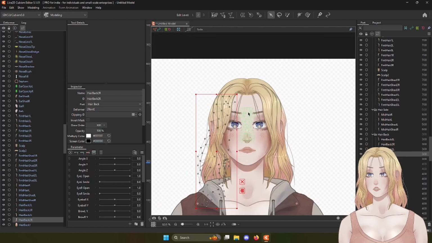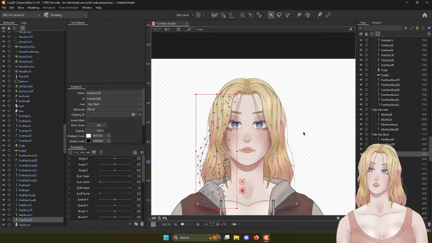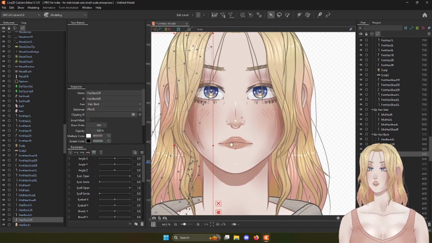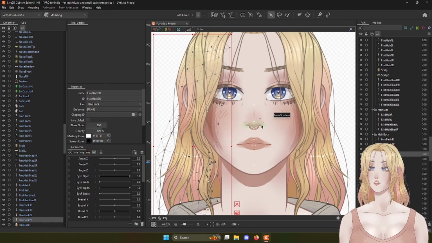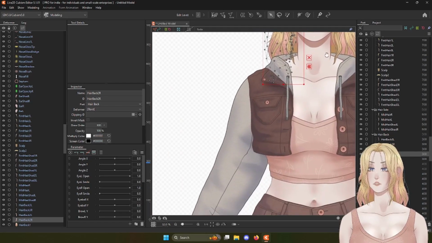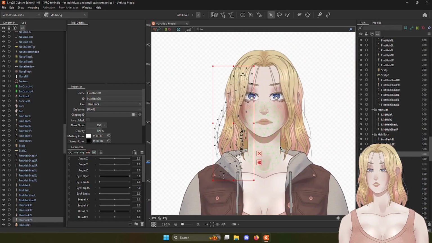Okay, we've kind of half-heartedly fixed everything. You can always go deeper into detail with the mesh edit as you go along to make it easier to stay organized. That's usually how I do it.